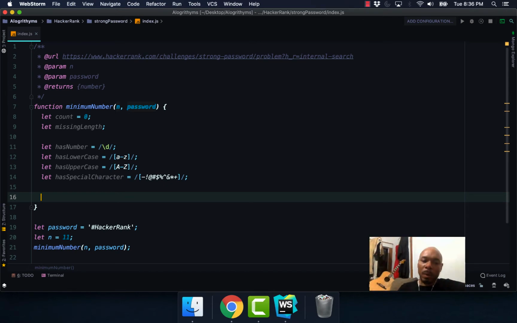Now we're going to write some logic to make sure that our requirements actually pass. First we're going to check for the length.